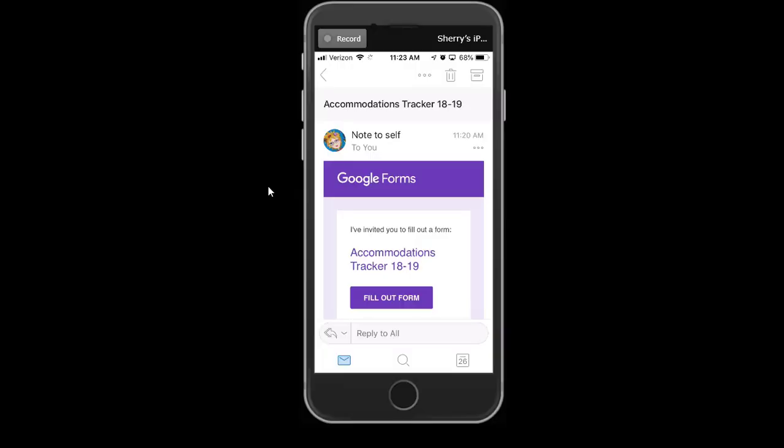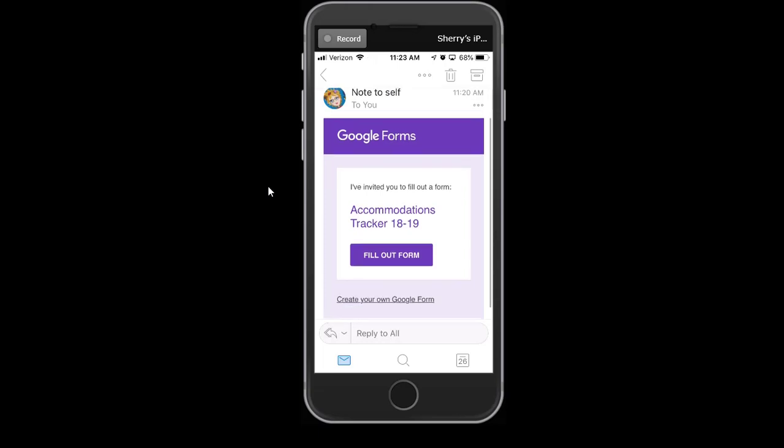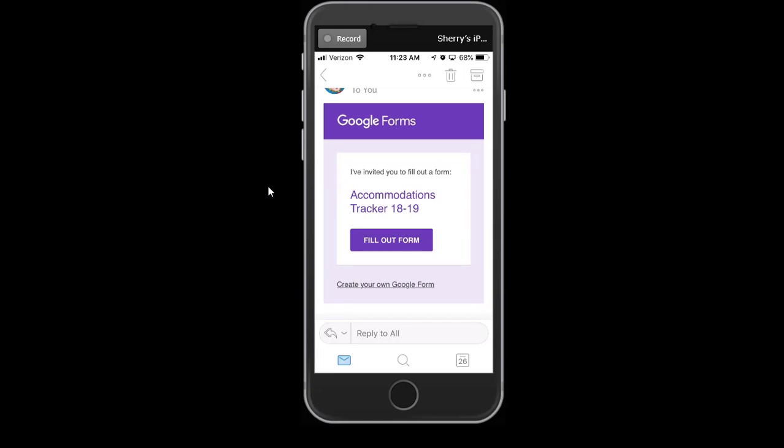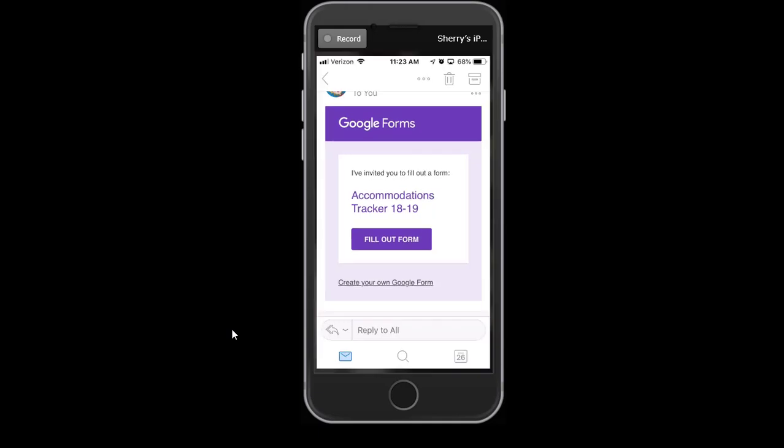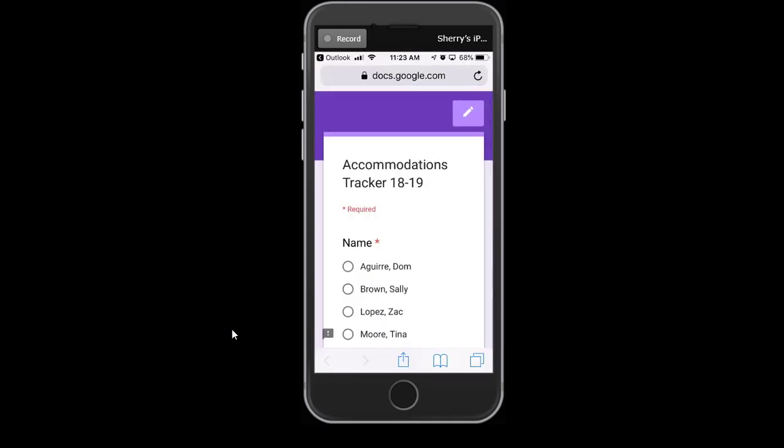I used the send button to email myself the form. Because I did not check the box that said include form and email, it shows me a button, fill out the form, here that I can click. And instead of answering it in the email, it takes me out to Safari or Chrome, whichever browser I use on my phone, and allows me to fill out the form there. Now this is a one-time thing.